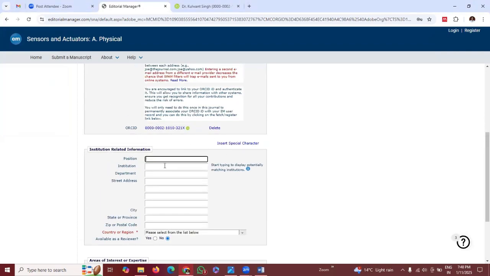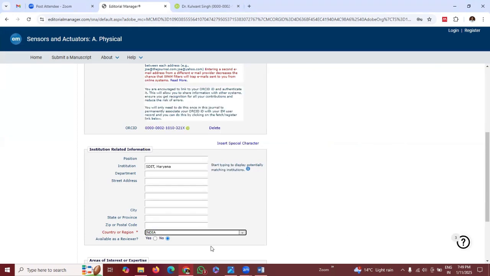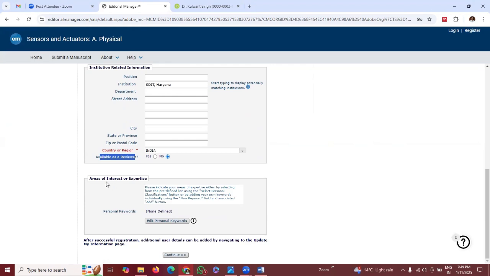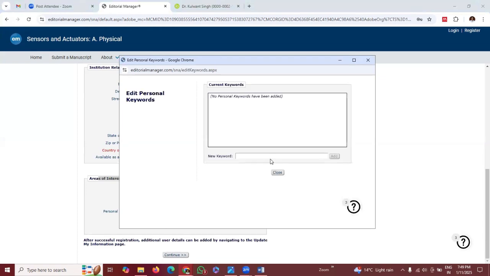Now you can add your position, your organization. Organization is very important. Then main detail that is required, the name of the country. Whether you are available as a reviewer or not, yes or no, that is your choice. If you want to review the article, then you can click on yes, otherwise no. From the area of interest or the expertise, you have to select keywords. Keyword that is relevant to your area.